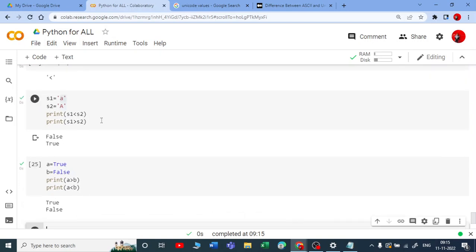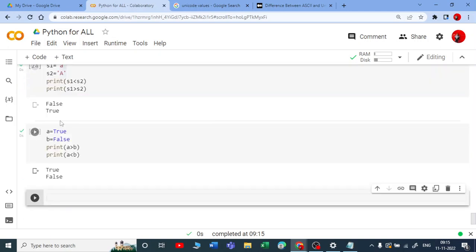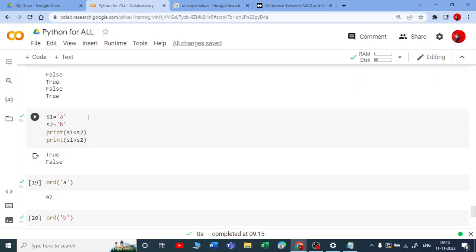So you may take a string, a boolean, or an integer; your output will be a boolean only in a relational operator.